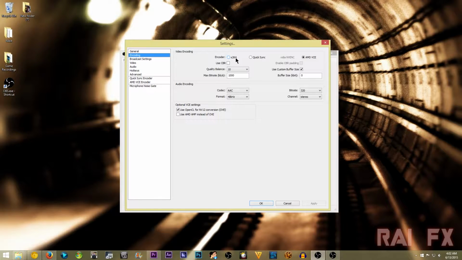The first one here is X264. It should work for Intel and AMD processors. It's pretty much a universal encoder, but that uses a lot of CPU usage. And then you have QuickSync, which is for Intel CPUs. Not all of them use this, but if you have it there, that means you should be able to use it if you want to.